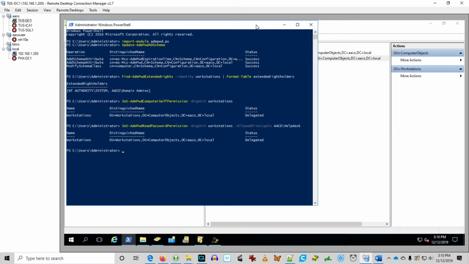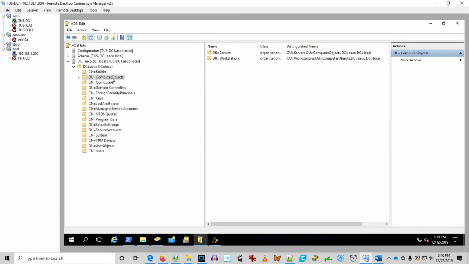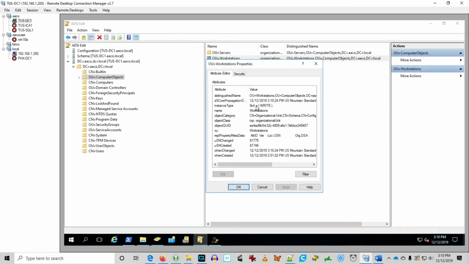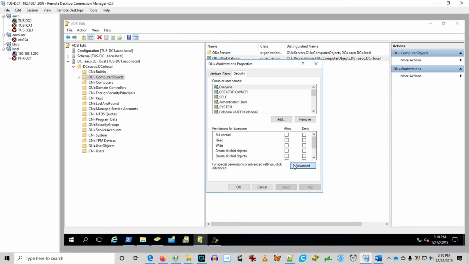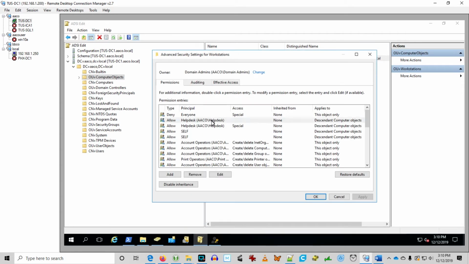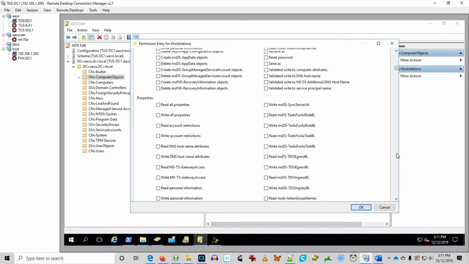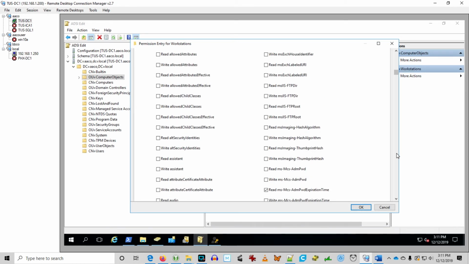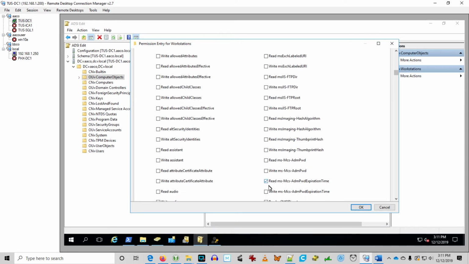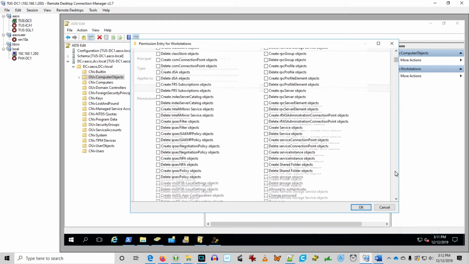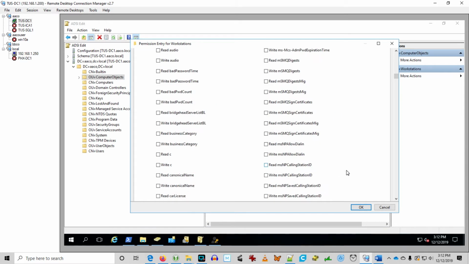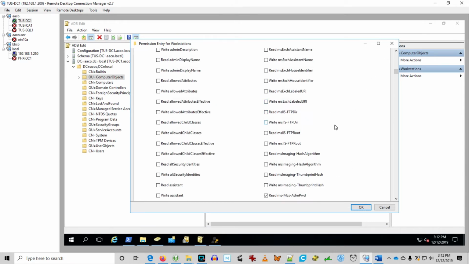Okay, so we've delegated the right to read those out to the help desk. We'll go back in and look. I'm just going to make sure I refresh that. Properties. Security. Advanced. Yeah, you see help desk went by. Yep, there it is, help desk. Descendant computer objects. There it is. So here we can read the password expiration time, and here we can read the password.